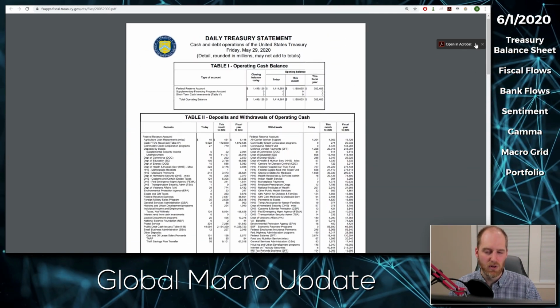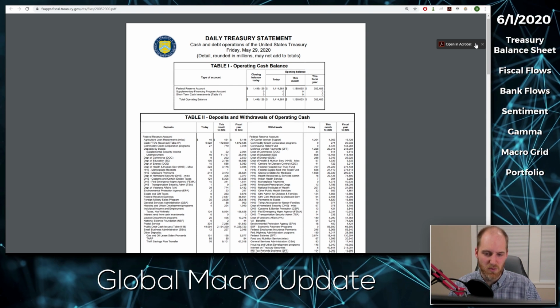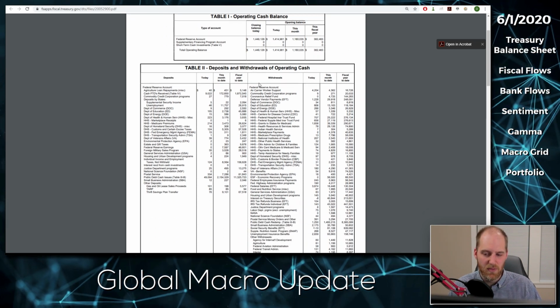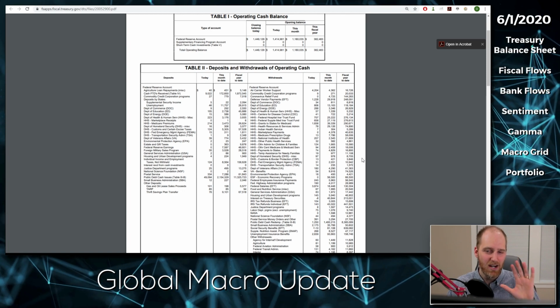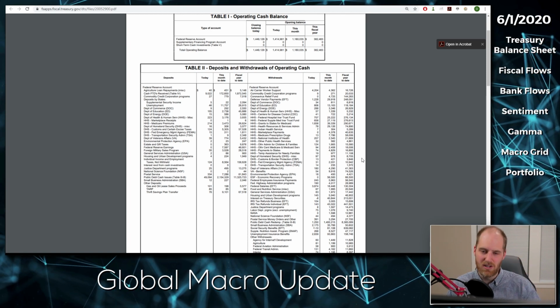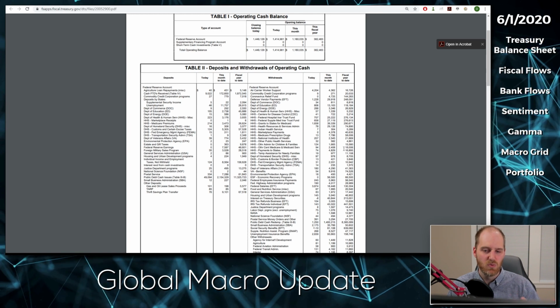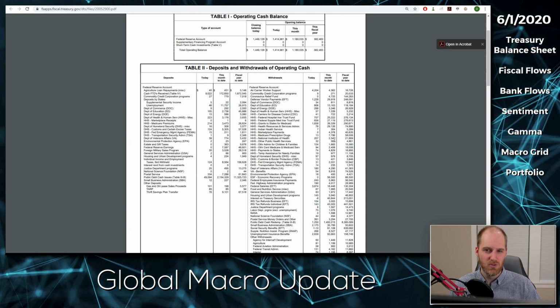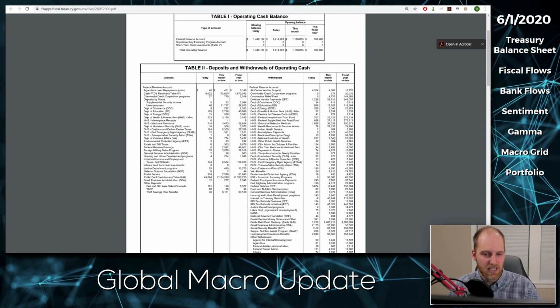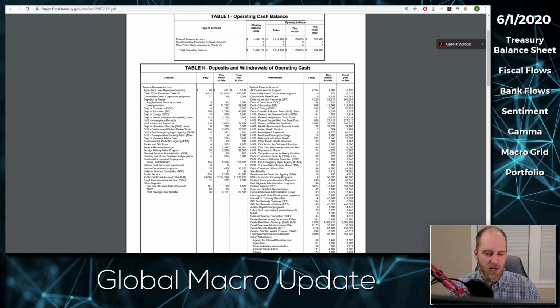But what I most want to focus on, what's most important, is really this category right here called withdrawals, because that is really government spending. That is what gets called the deficit. This is what the government is doing in terms of what I generally refer to as fiscal flows, or new money coming into the economy. It's coming right from here.